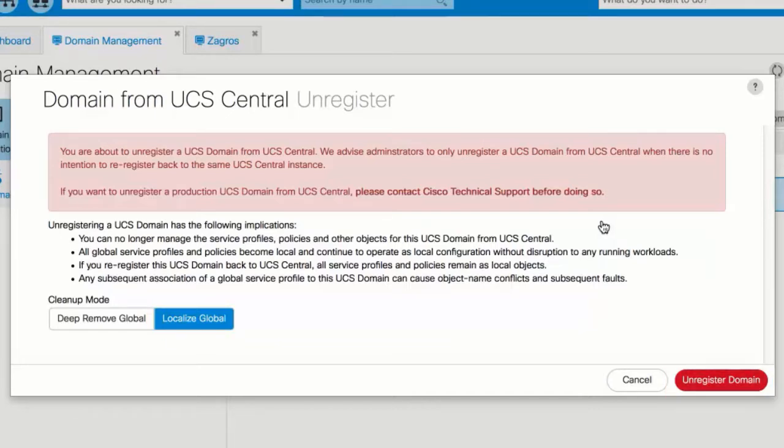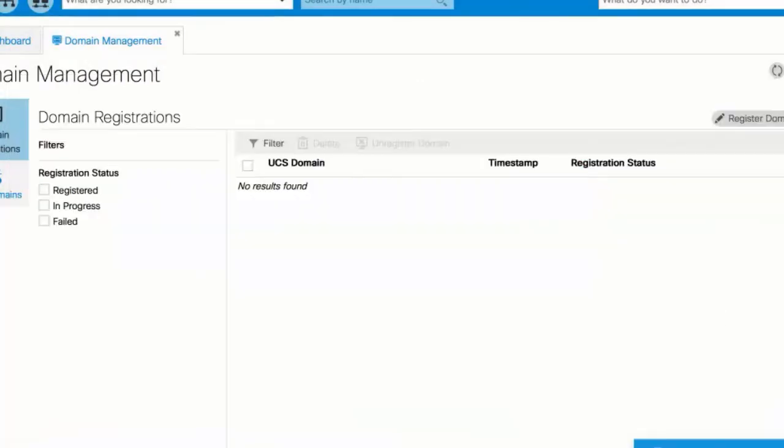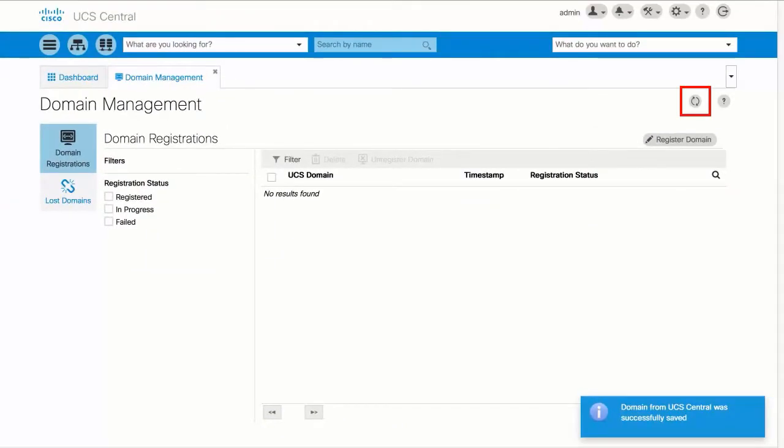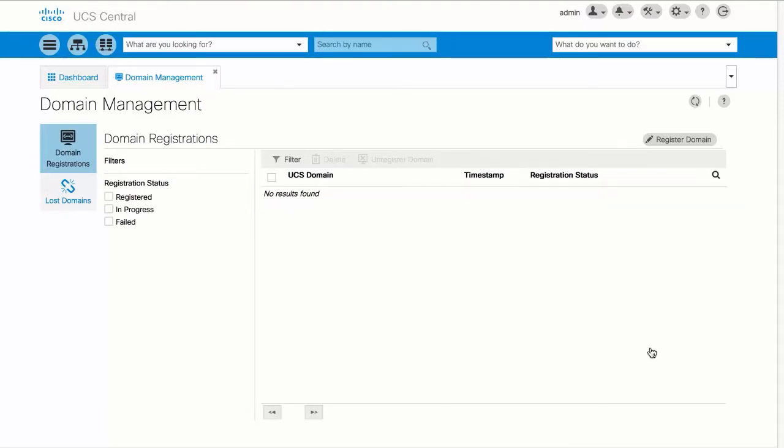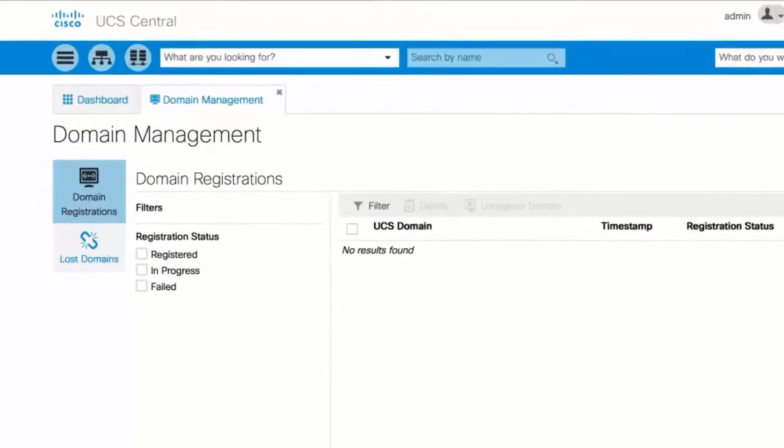Note that unregistering a domain is very disruptive, and it can aggressively affect all of the service profiles running servers. That's why you're asked to confirm the unregistration a second time. Click Refresh in the Domain Management page. The unregistered domain no longer displays. Note that it also disappears from the Domains page, which you access from the Browse Tables icon.